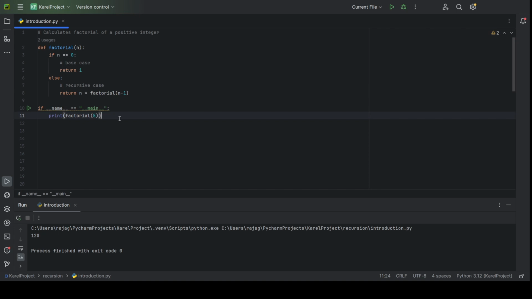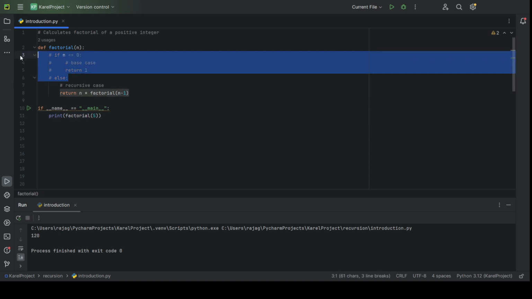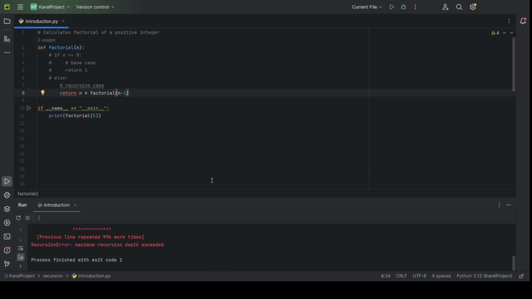Let's remove the base case from our factorial function and call the program again. As expected, Python throws a recursion error. Since we don't have a base case anymore, the factorial function calls itself indefinitely, which eventually leads to a recursion error. By default, Python's maximum recursion depth is set to 1000.